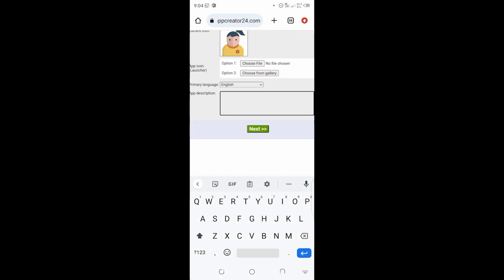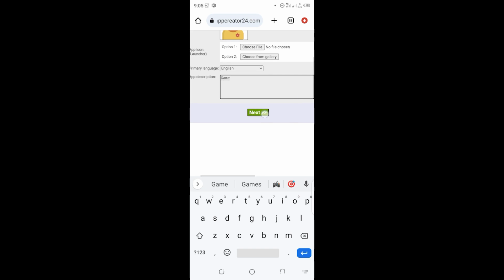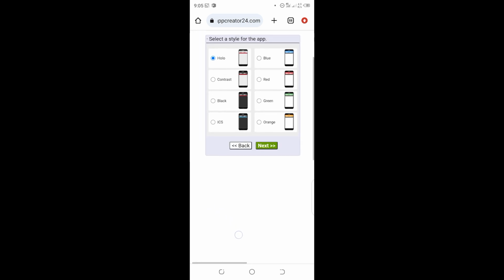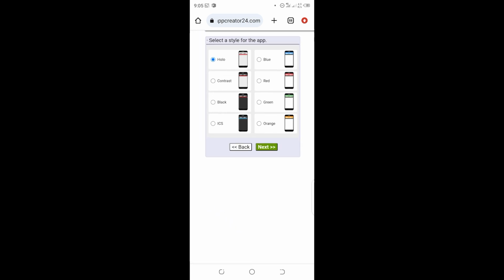Then the description of your app. Let's say we're building a game. You can describe your app in the future if you're building yours, but all that I'm doing here is just a dummy exercise on how to go about this. Now select the type of interface you want to use. Let's choose the black, and we click next.